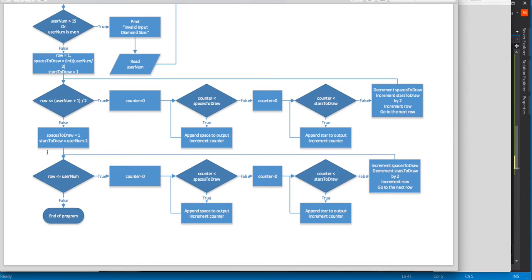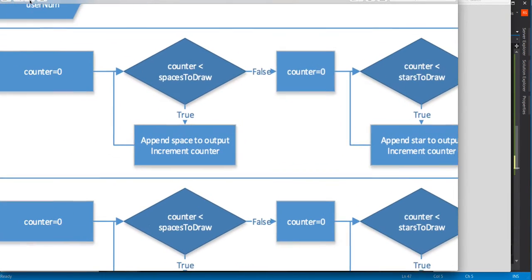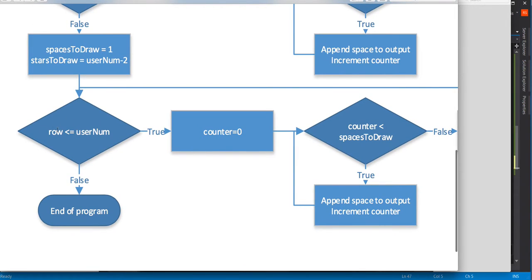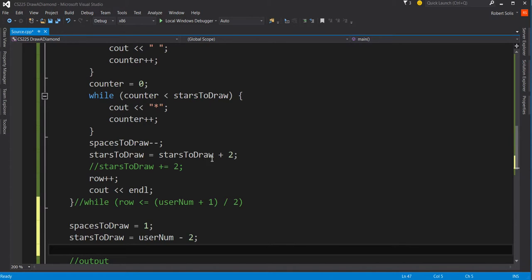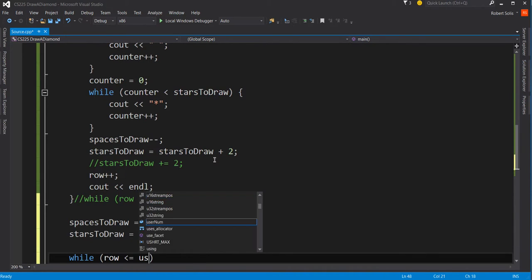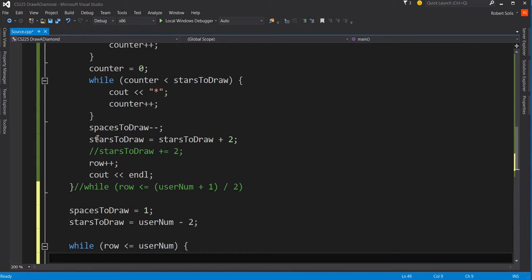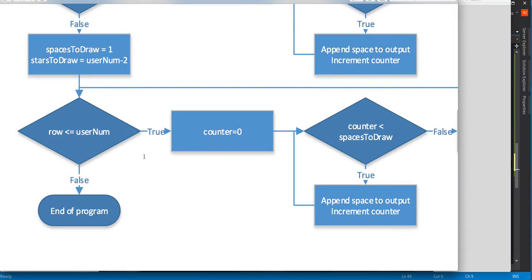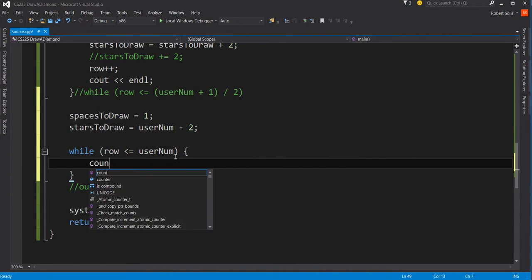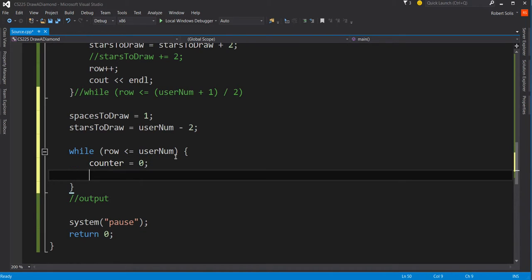So do you see the pattern here? This is looping. So that means that this guy right here is going to be a looping structure, and I'll use the while statement for this guy over here. While the row is less than or equal to the user number. Okay, if that's true, then set the counter to 0.